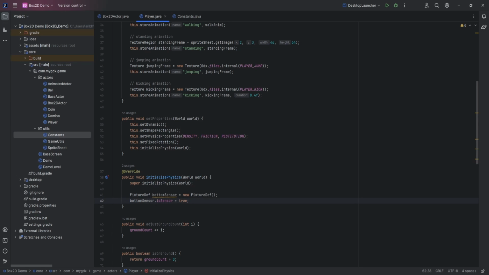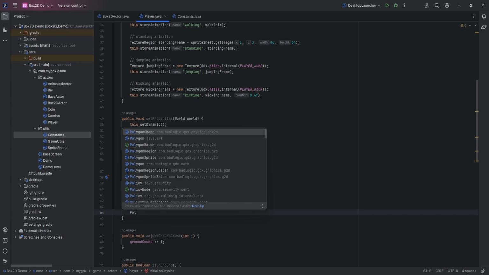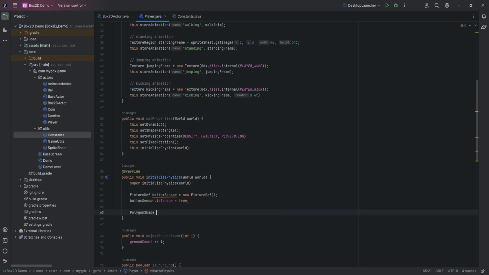The next part gets a bit complicated. We need to specify the shape of our sensor, and in this case, since the player is a rectangular object and we are worried about the bottom of the player, we'll define our sensor to be a box as well. So we're going to create a polygon shape here, and we're going to call it sensor shape. And on this sensor shape object, we're going to call set as box.